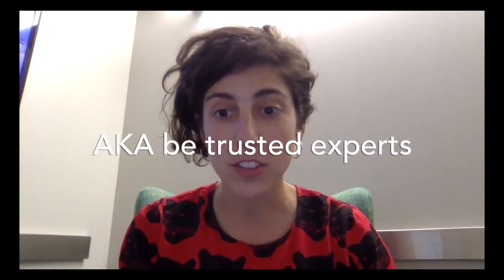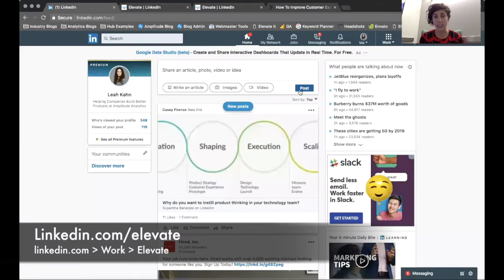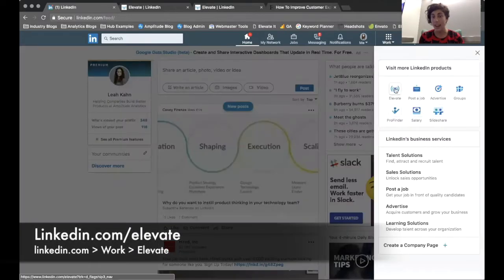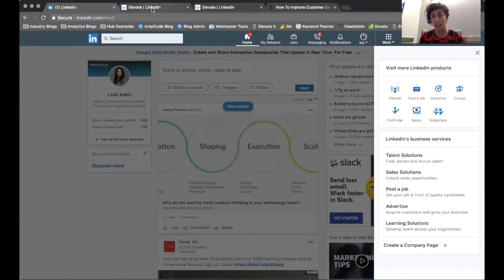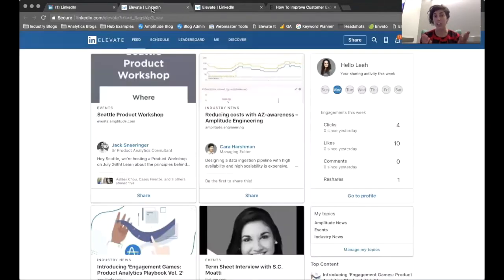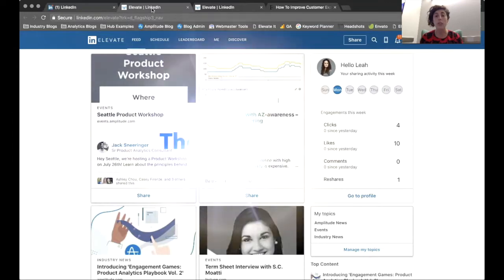Okay. So you can get to Elevate by going to your LinkedIn.com profile, clicking in your top right corner on the work icon and down to Elevate. Or you can go to linkedin.com/elevate and it'll take you right here. Your home screen will look like this.